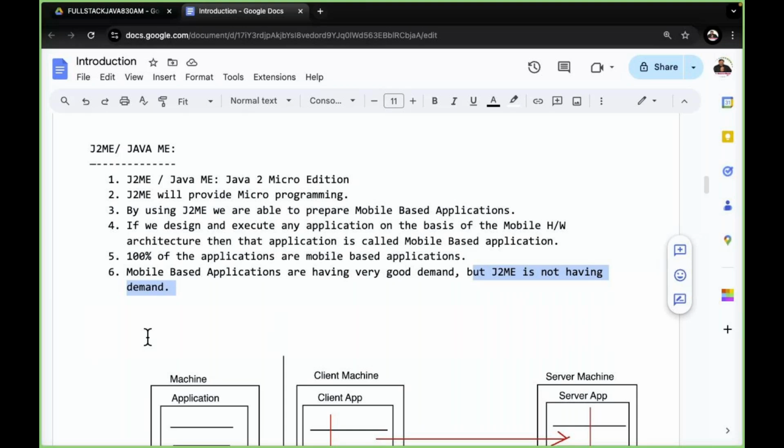What are the various alternatives? Android is the best alternative. The moment Android came into the picture, from that point onward, J2ME demand went totally down. No demand is available for J2ME right from the starting point of Android. Not only that, for iPhone and so many other technologies are available. Because of these many alternatives, no demand is available for J2ME, Java Micro Edition. That's it. All of you are getting clarity on this. So this is clearly some information about J2ME or Java ME.